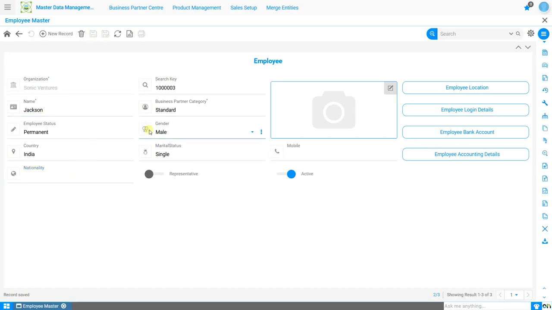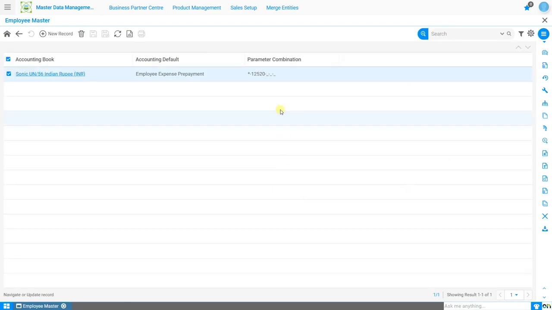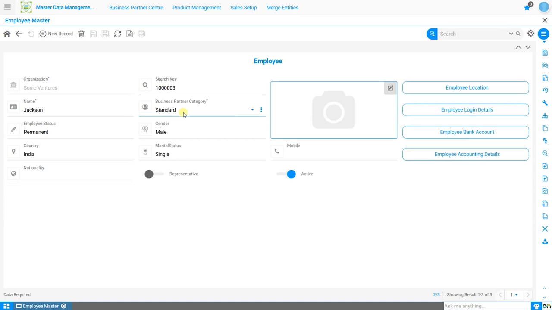Save the record. Once you save the record, the system will generate the employee accounting details automatically. It copies all the relevant ledger codes to the employee accounting details. If you want to make changes, you would be able to change directly at the Accounting Details tab. Alternatively, if you want to change at the level of the Business Partner category, then you change at the level of the Business Partner category, and thereafter, you would be able to process.